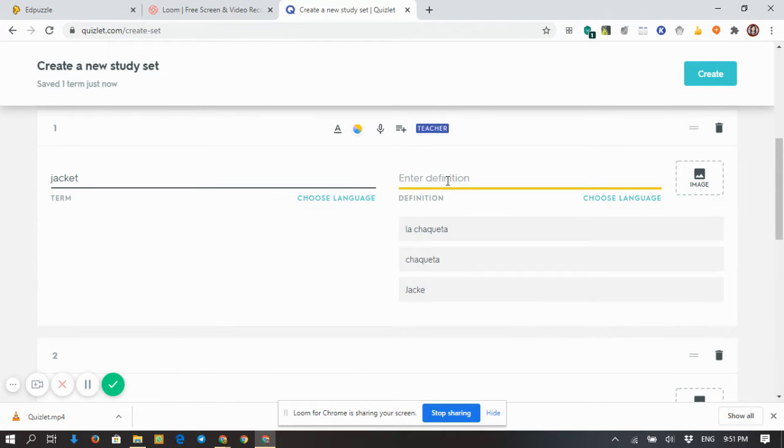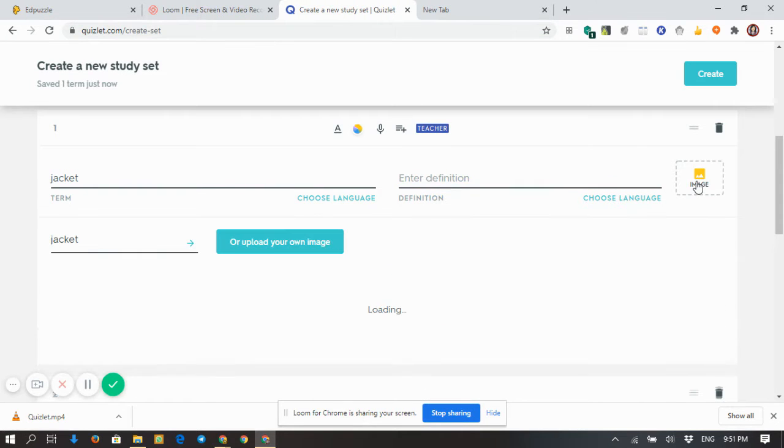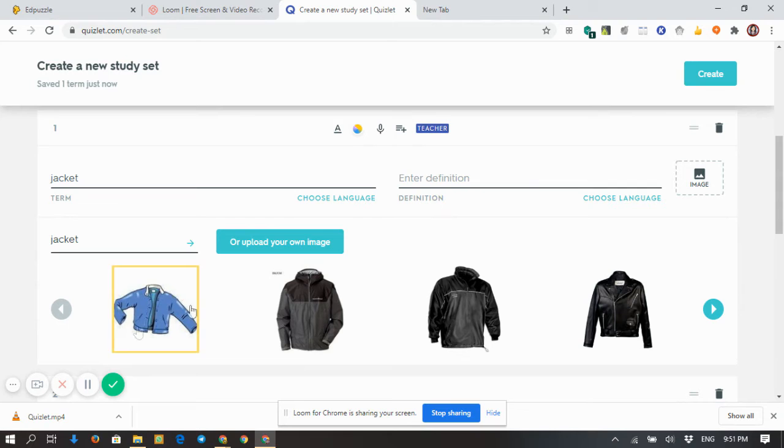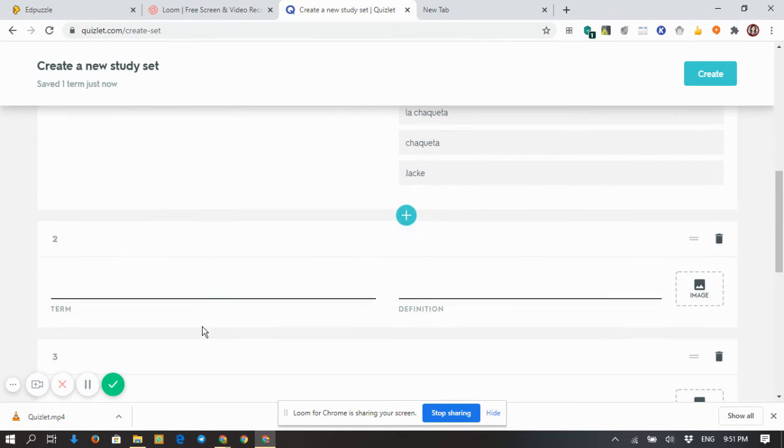Okay, so enter description. If you want to enter description, I will click another window here, open another window, then you can search in the dictionary. Okay, so image, you just click here, and then automatically they will show you the jacket. For example, I want this one. So it will appear here. Done. That is number 1.